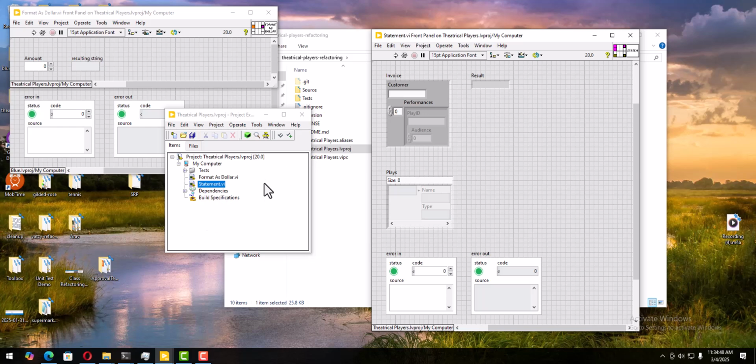So this particular kata, we have a company that puts on plays, and they're generating an invoice, and this is the invoice system. We have this method, or VI, called statement that you input a name of a customer, some play IDs and audiences, so various performances that have gone on, and there's a map that maps the play ID to a name and a type.